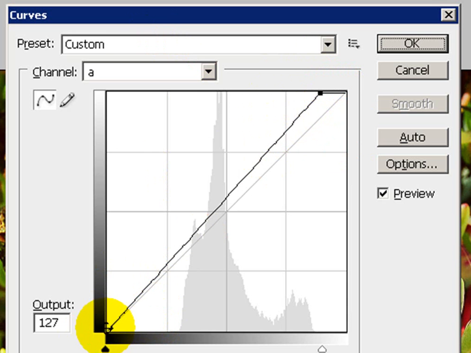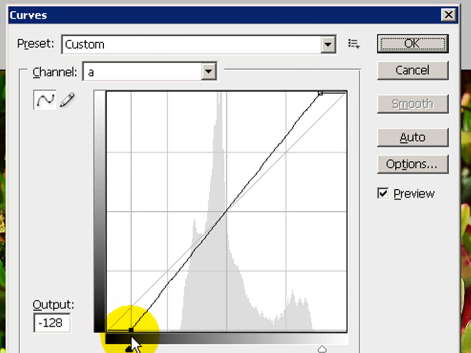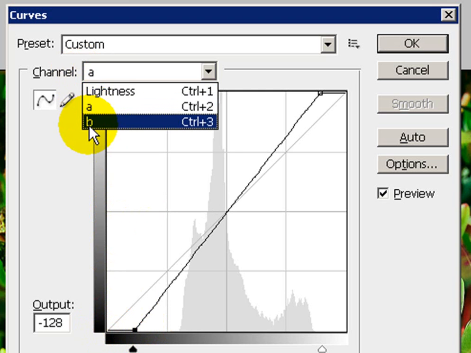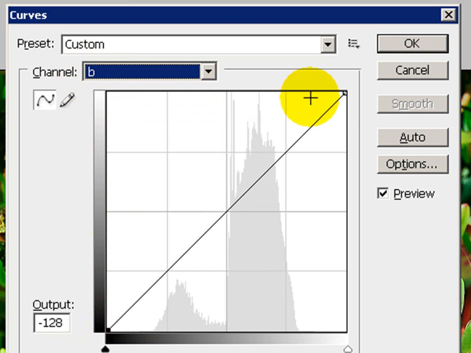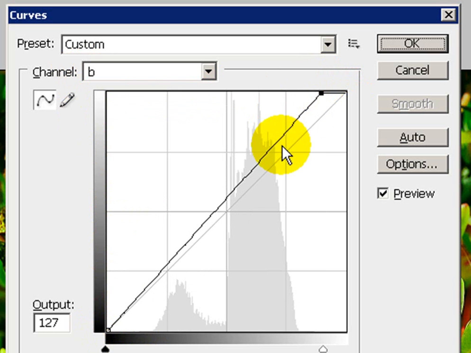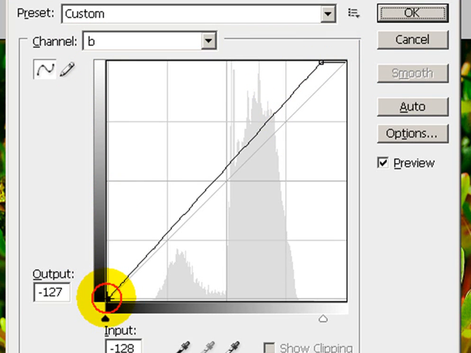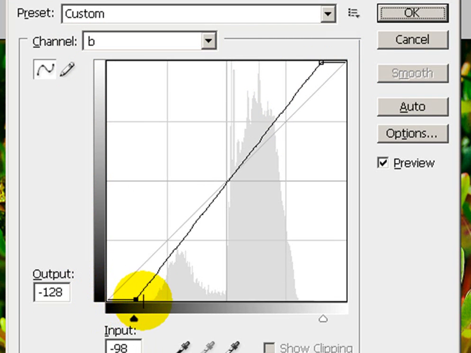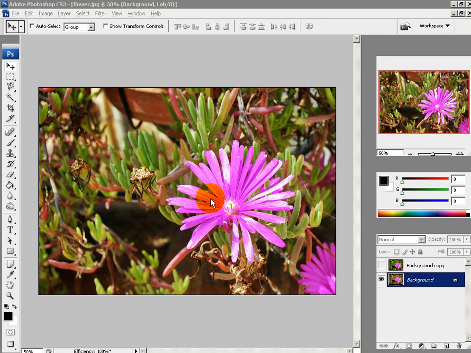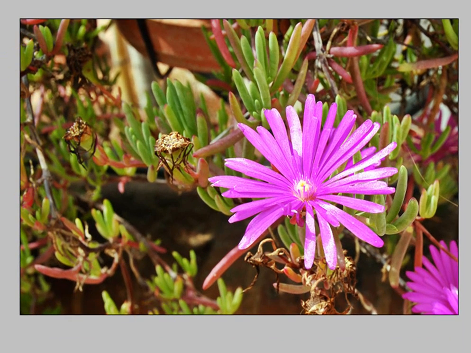Do the same thing for the bottom. We're going to drag this little square to the middle, so we want to slide it to the right. It doesn't have to be exact. Okay, to the middle. Do the same thing for the B channel now. And we're going to slide this to the middle, right there. Do the same thing over here. Slide it to the middle. And then click OK.